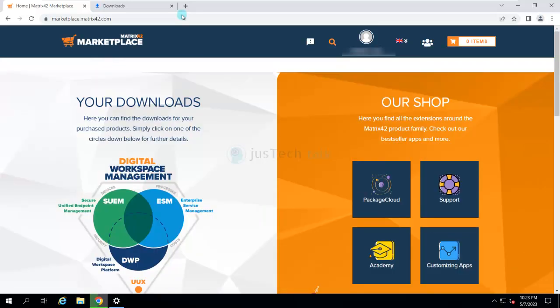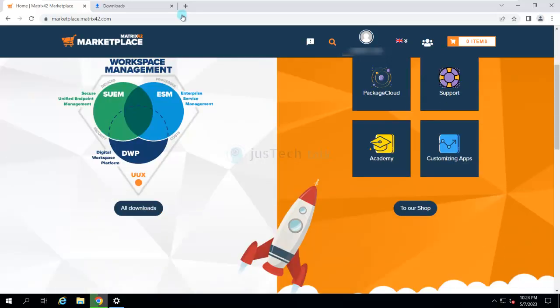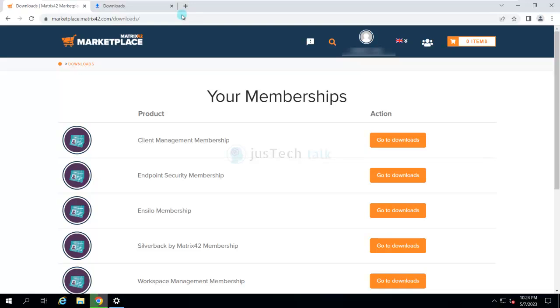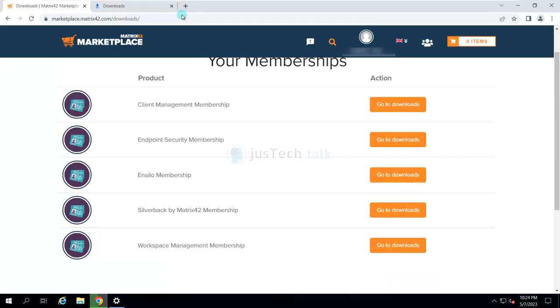Of course, once you have your keys and everything ready, you will go to marketplace.matrix42.com. You will log in with your credentials, of course, and then you will go to all downloads over here, and inside all downloads you will see Workspace Management membership. You will click on go to downloads.